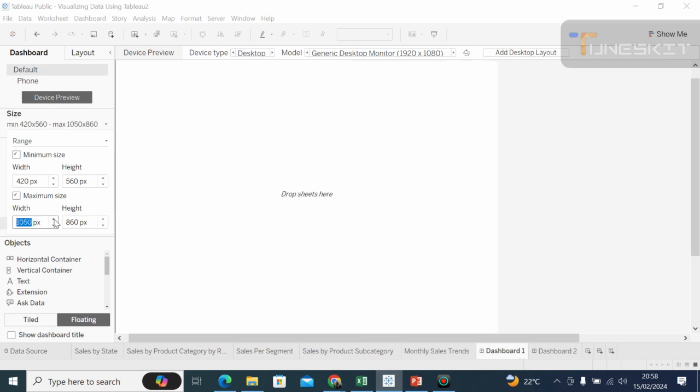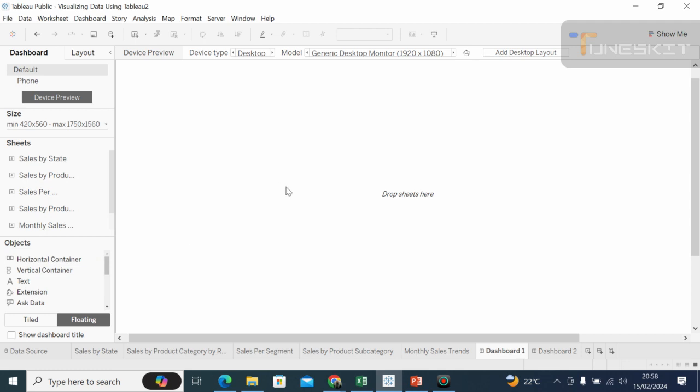So I'm simply adjusting the width. Now you see the dashboard is occupying the whole space on my screen. You can also adjust the height, right? So for you to build your dashboard, you will only be dragging these sheets into this section.